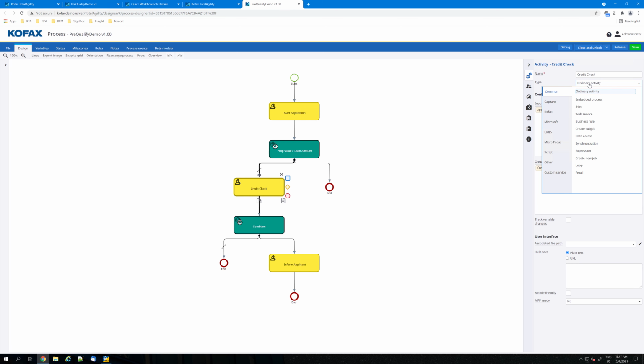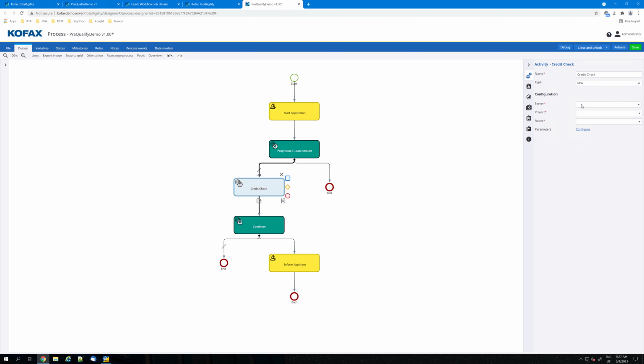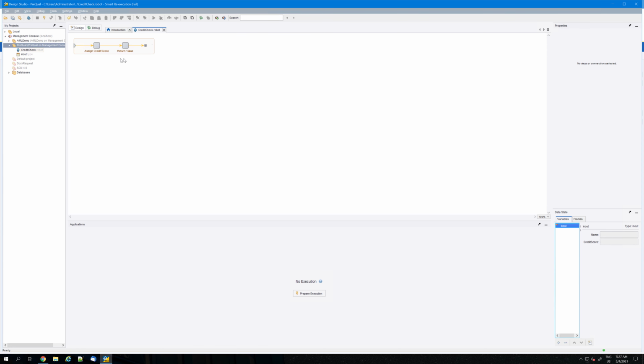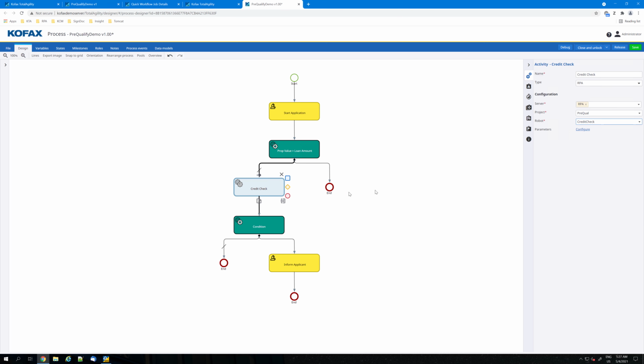But if we then change that to Kofax RPA, we can then select which RPA server we are going to use, where the management console is located, which project we should use. So we're going to use the prequal, and then the actual robot that we already designed. So here we have that robot, which does nothing else than just create a random credit score. So let's minimize that immediately.